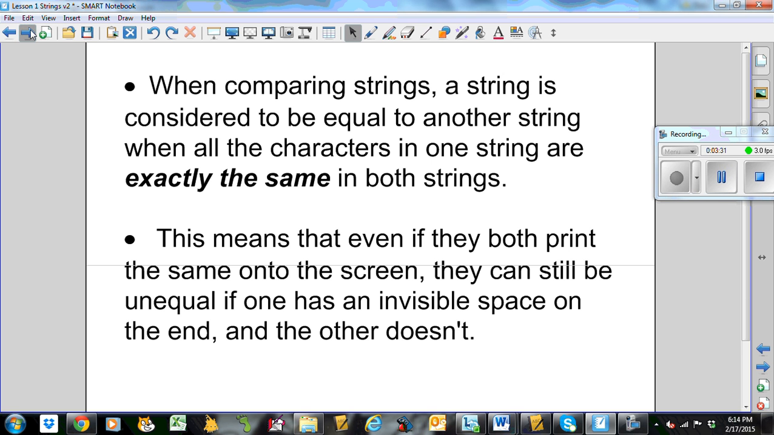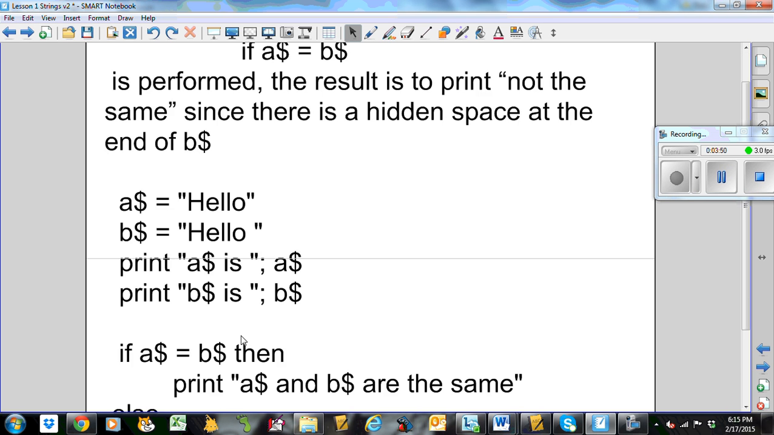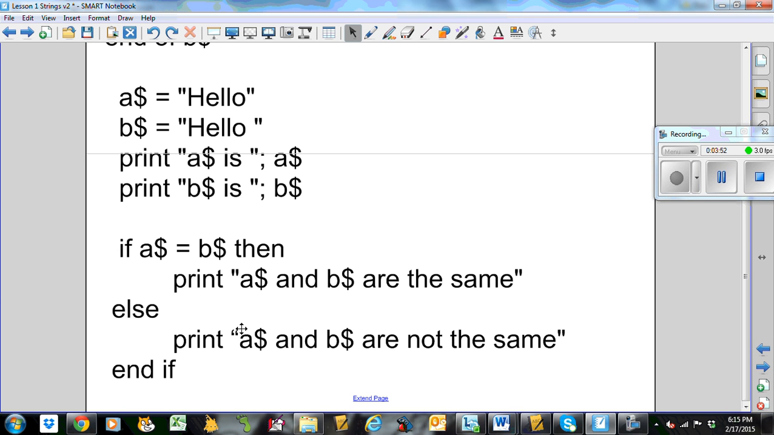And I have an example of that here. In the example below, when the line if A string equals B string is performed, the result is to print not the same, since there is a hidden space at the end of B string. So you'll notice here that A string is capital H, hello. B string is capital H, hello, but there's a subtle hidden space right here. And so they are not equal. You can try to type that in if you like and see how that works.